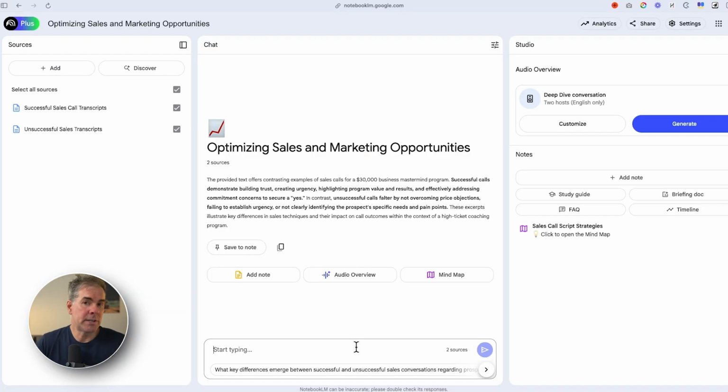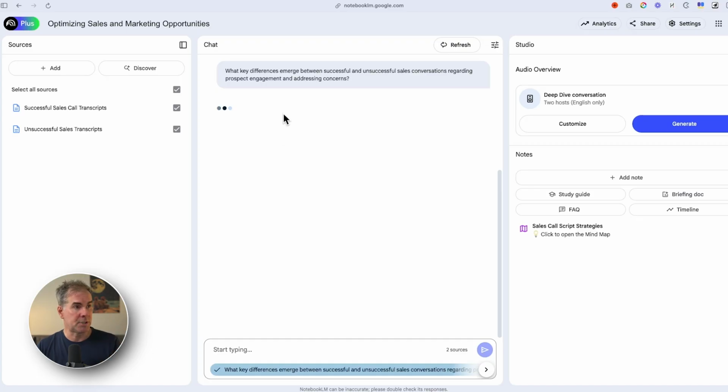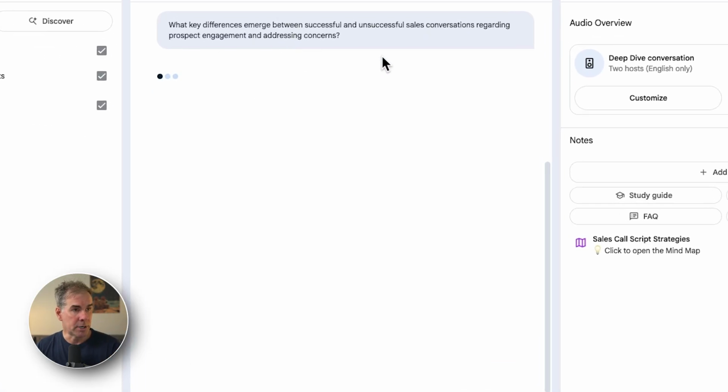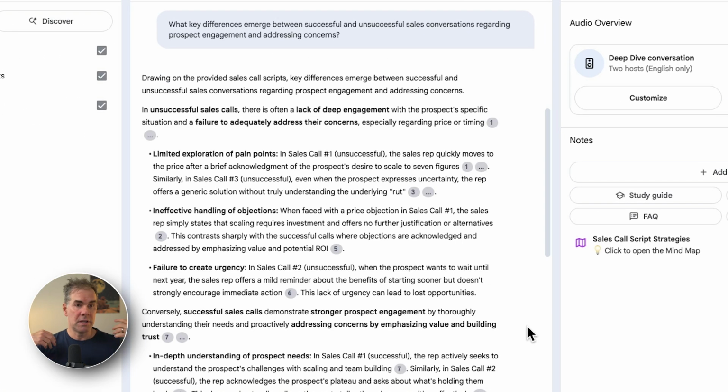So again, I can use NotebookLM here to compare and contrast what's going on in the successful and unsuccessful sales call transcripts right here in the chat box if I want to. So I can click on this pre-done option here, what key differences emerge. So again, if I want to create an action plan for my sales team or even for myself, for example, to improve sales effectiveness, this is a super easy way to do it.